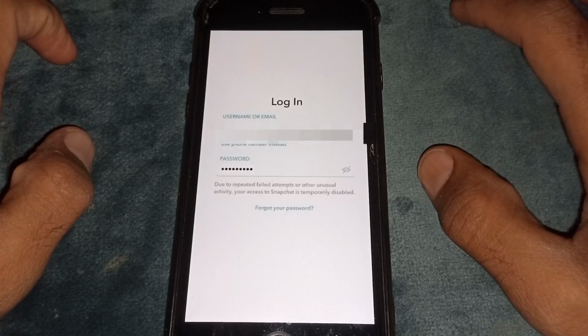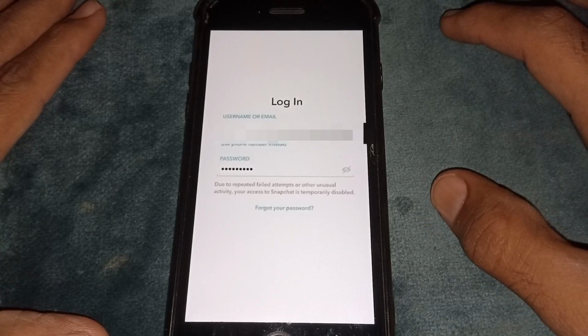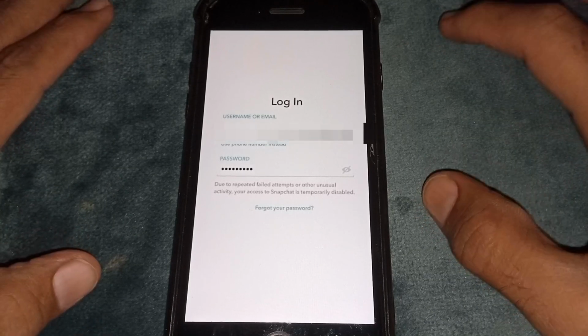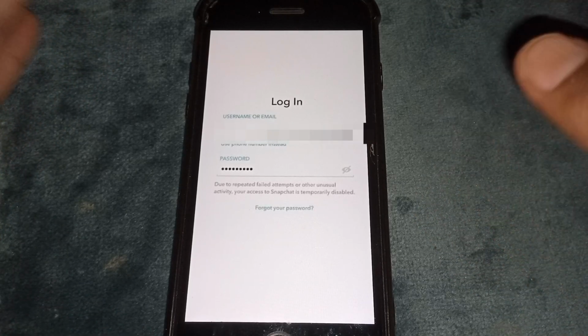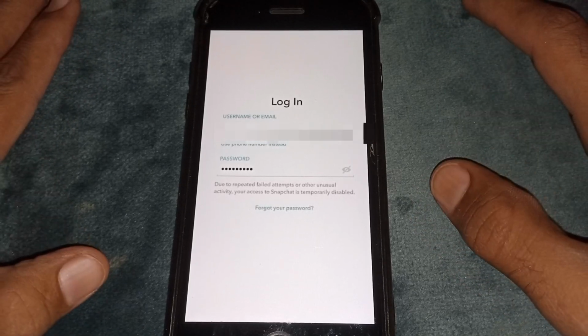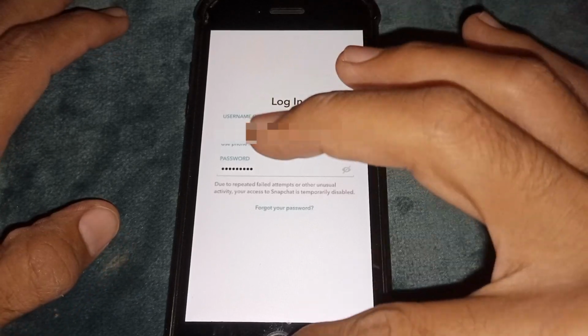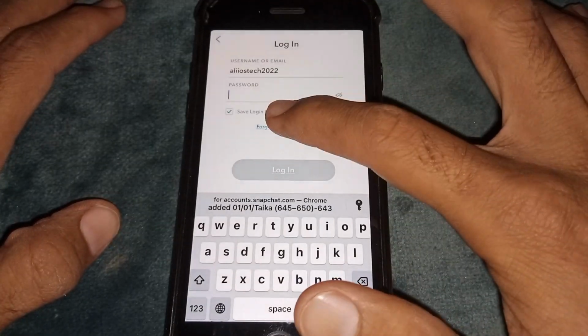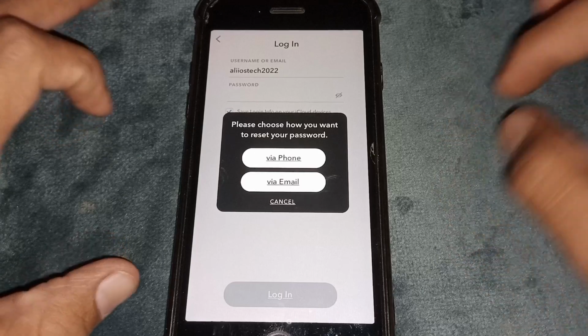So after that guys, just simply make sure that you are putting correct information like username or password. So after that guys, check whether your problem has been fixed or not. And if once again there is an error, then what you need to do is just simply you have to reset your password. For that guys, you have to tap on forget password here. Now from here guys, just simply you have to select the way via phone or via email.